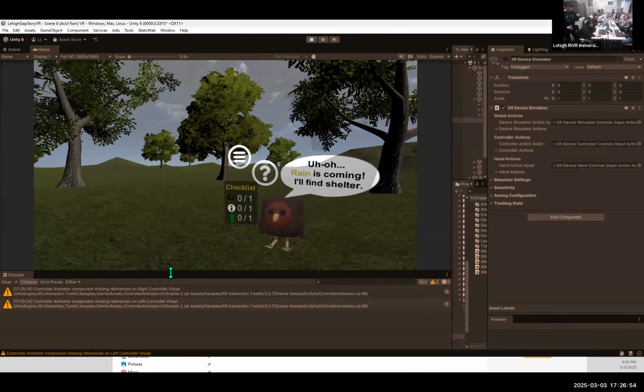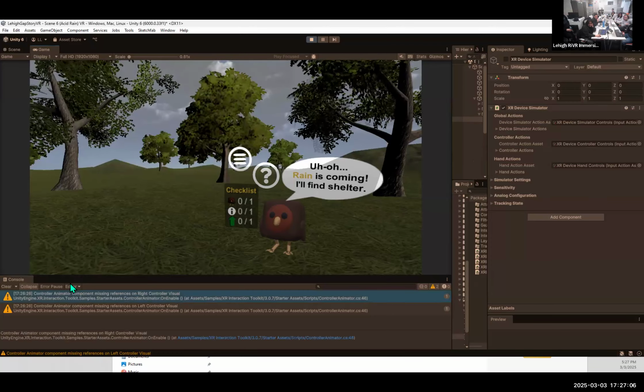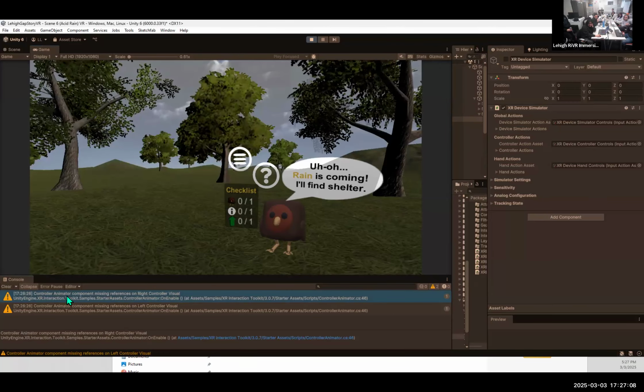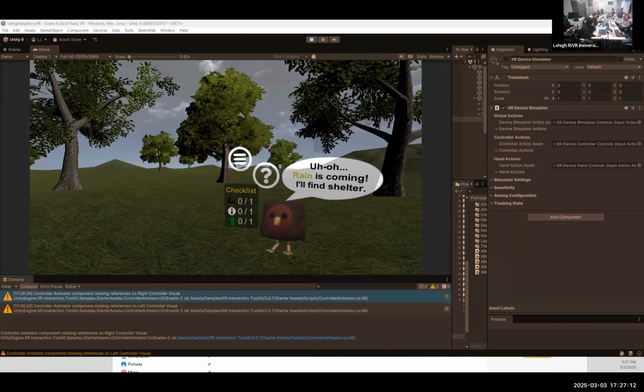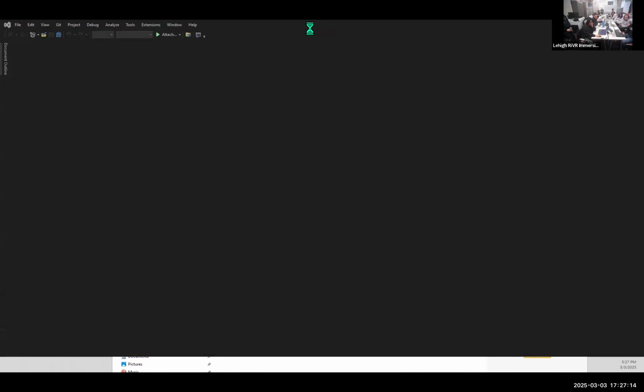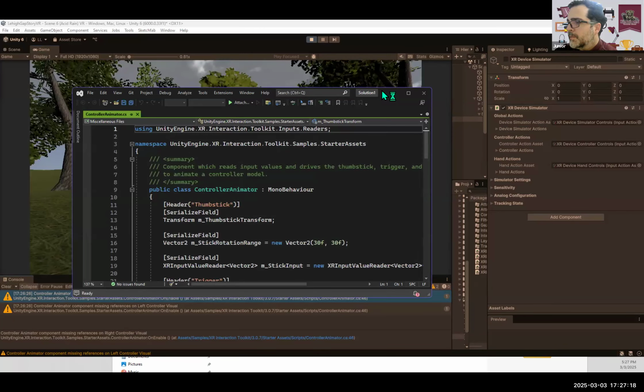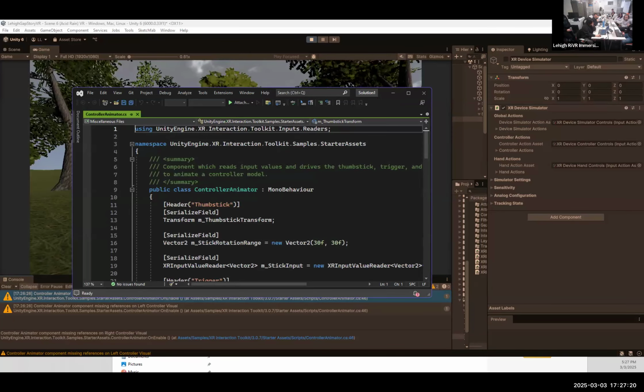Yes, what is the issue? That's something we come across. Yeah, controller animator component missing on right controller. So is somebody in the headset? Yeah, Juan's in the headset. Juan, try to see the controllers in your hand. It did not move.